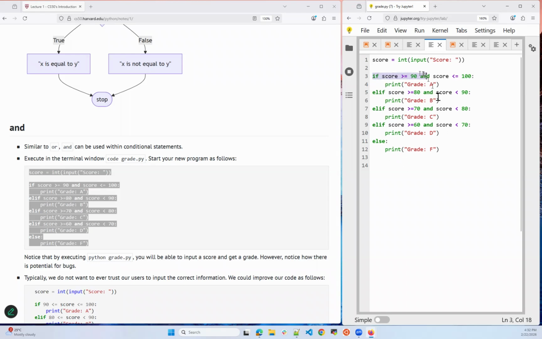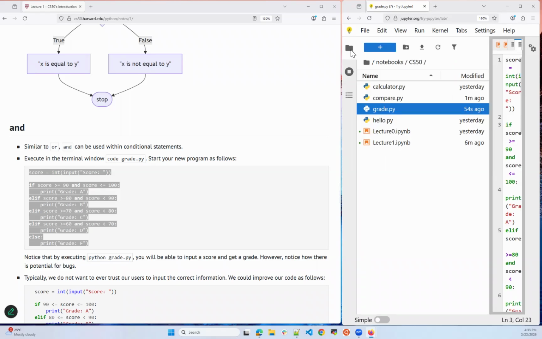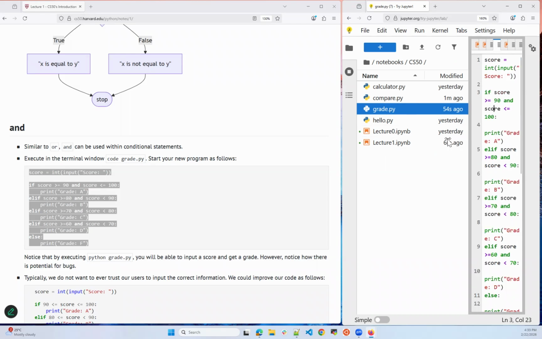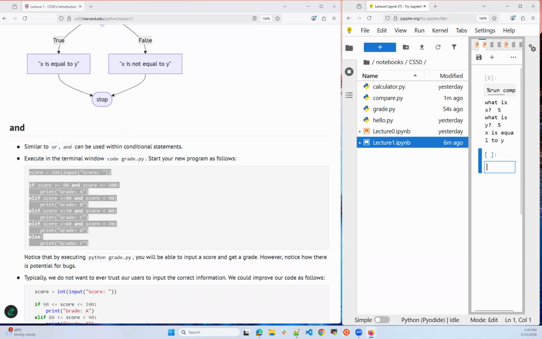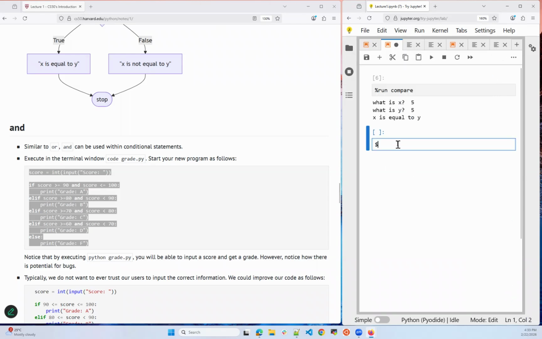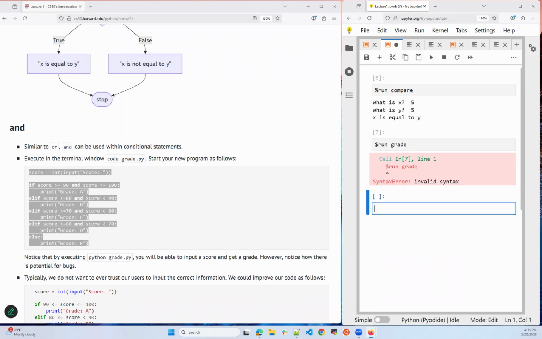So this is a useful check looking at the AND statement. The AND statement allows us to check two conditions. So let's give it a try. We can run the code and see what we get. If we go back to lecture 1, let me just close this away so we can see it. If we can see, % run and grade, run it.